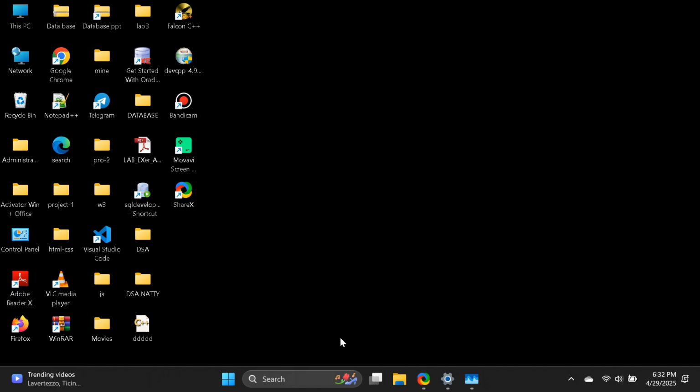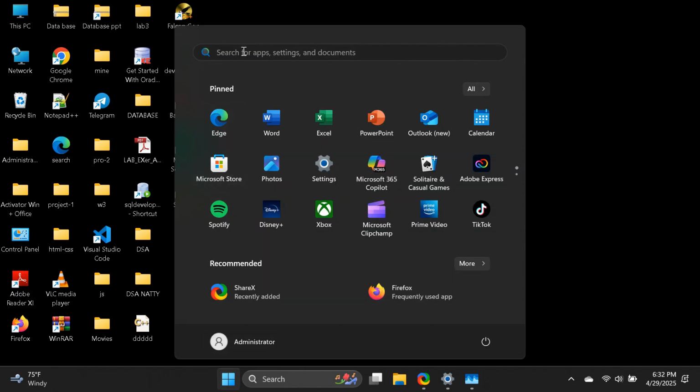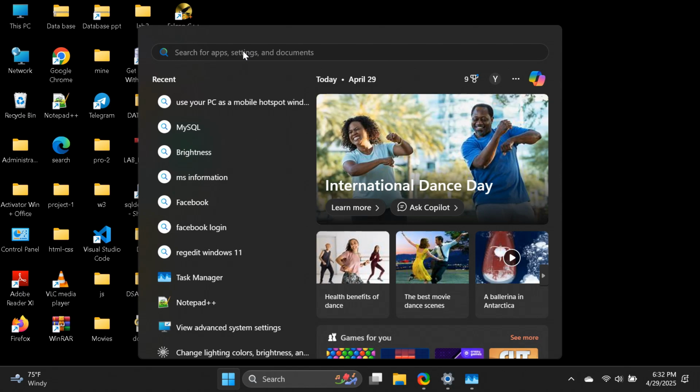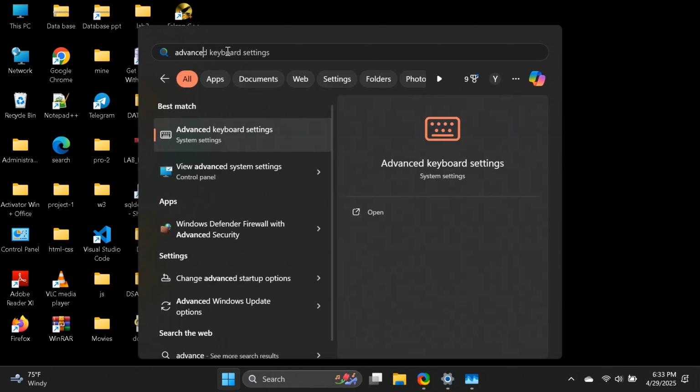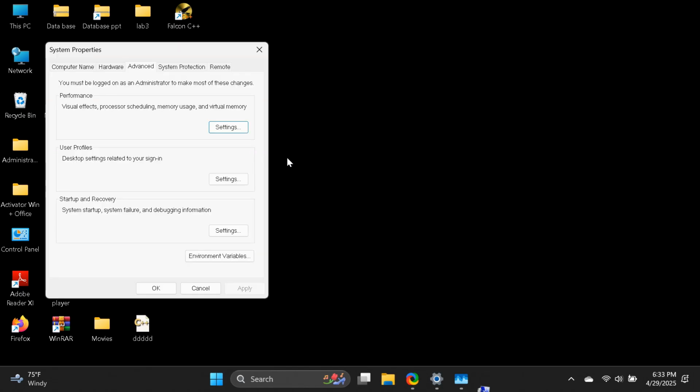You can try this if your system is working very slow. You can use this method to speed up your Windows 11. Click on the Windows icon. Now in the search box, type View Advanced System Settings. You will see this option here, View Advanced System Settings.